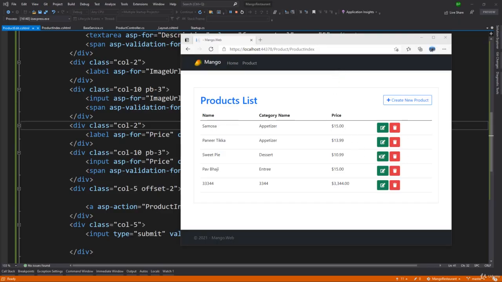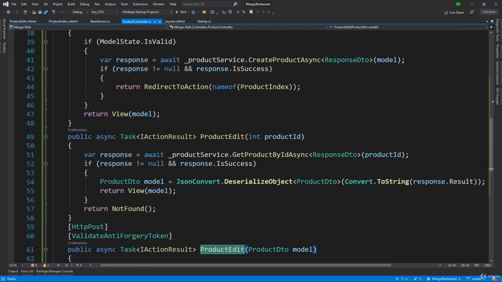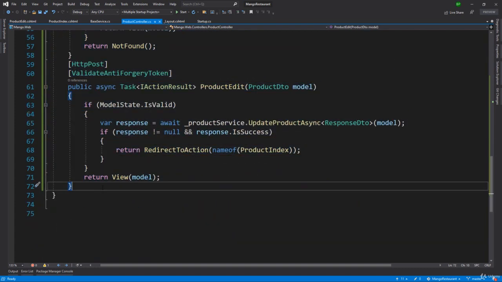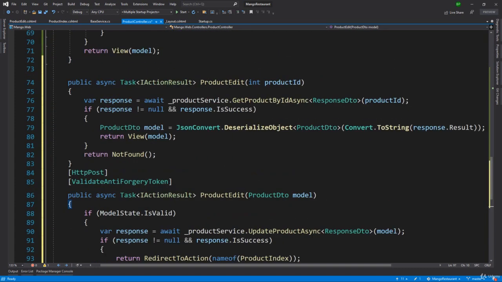The last thing that we have to work on is deleting a product. So let's do that. Let me stop the application here, go to product controller. Let me copy everything we have for edit and paste it one more time. I will call this product delete.